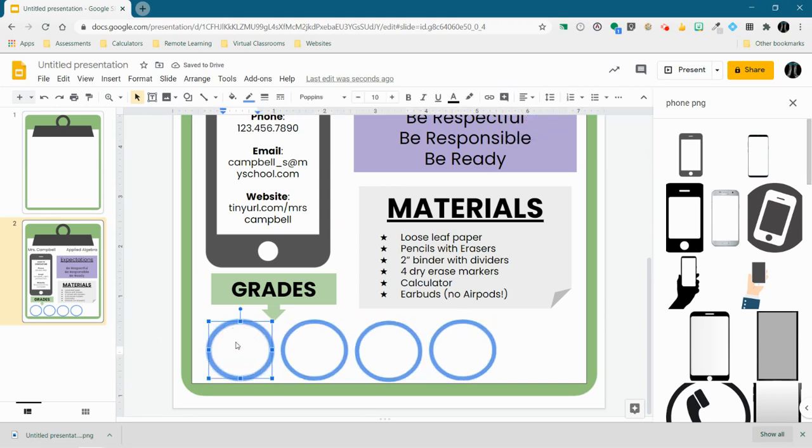All right, so my first one is going to be classwork, which is worth 30%. I need to make that a little smaller. There we go. All right, then we have tests, which are worth 50%. We have quizzes. Well, that's in classwork. Then we have homework, 10%.